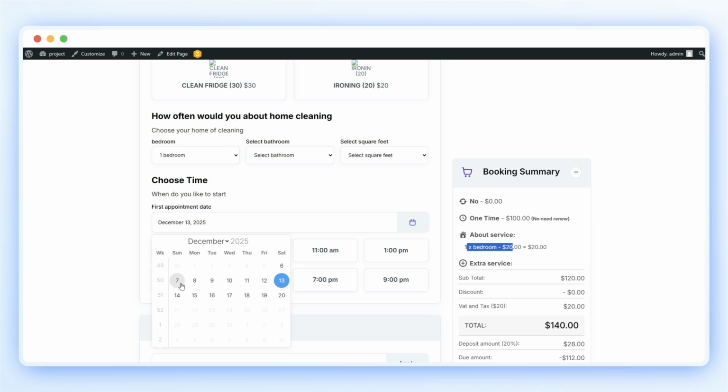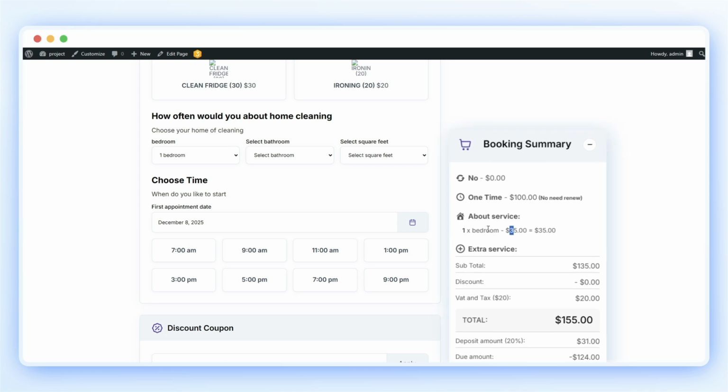When I select Sunday, the extra 10 is added. And when I select Monday, the extra 15 is added. Customers will see the updated price directly in the booking summary.